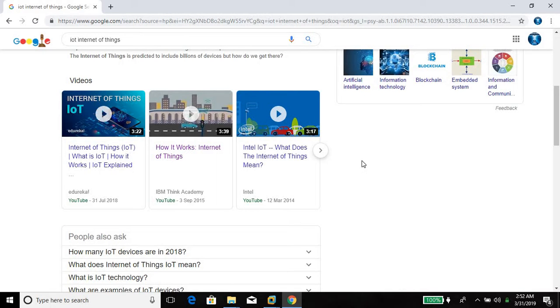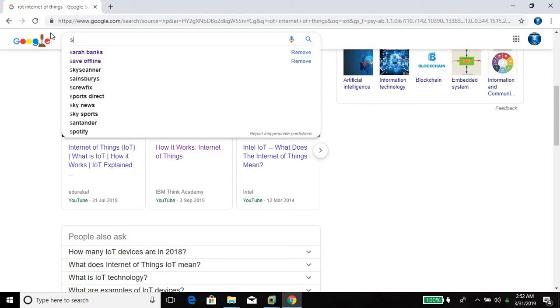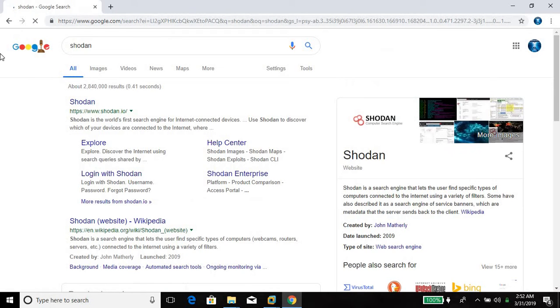There is a website called shodan.io. Let's see, yes, we have this Shodan. Shodan is a search engine that lets a user find specific types of computers connected to the internet using a variety of filters. Yes, we use the search filters.